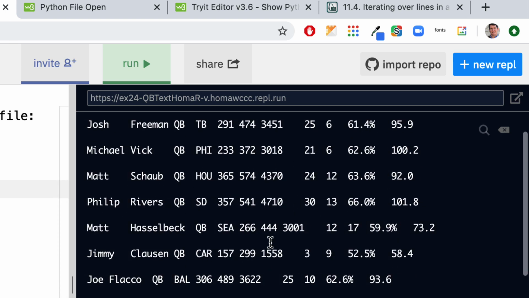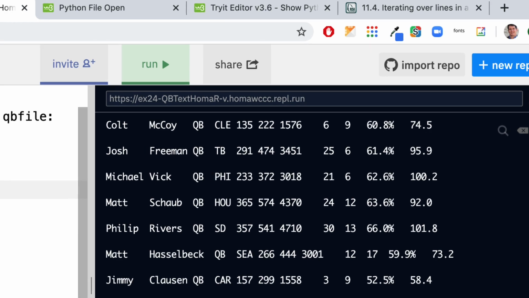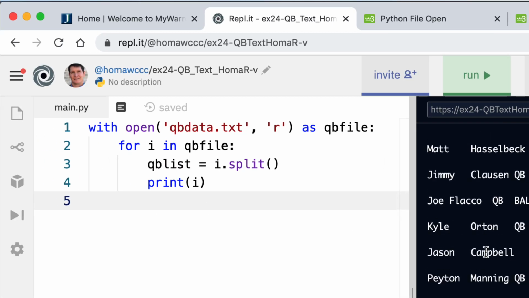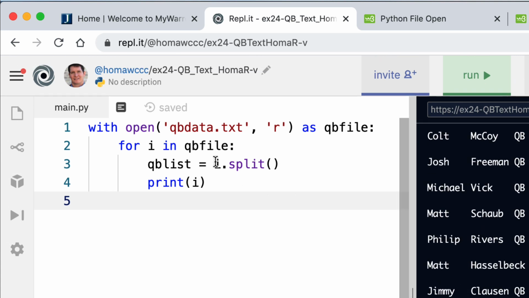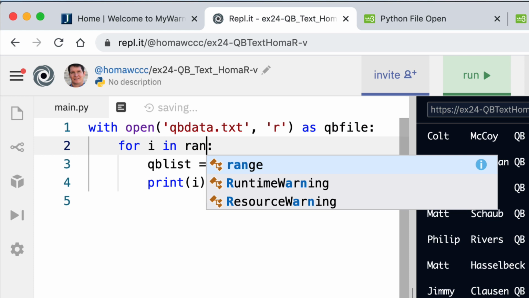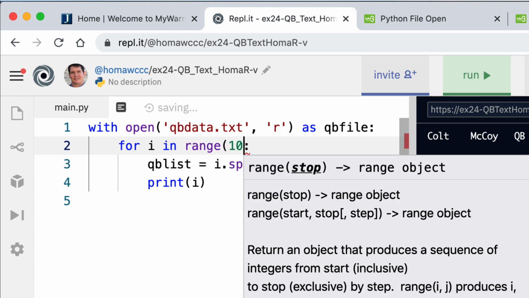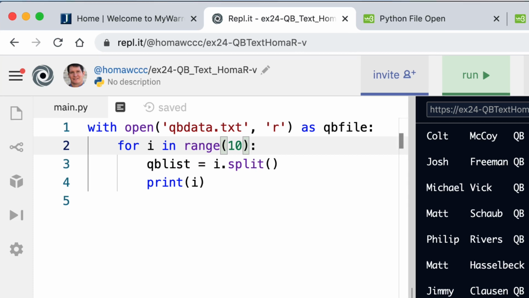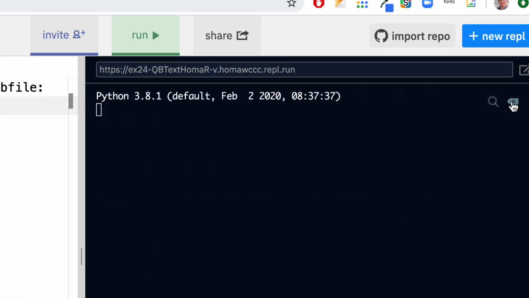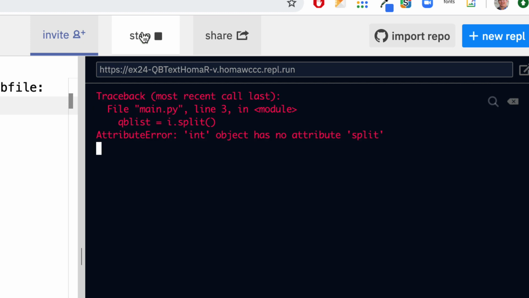Now, one thing I want to point out: you might think, what if I want to print out just 10 of these? It's printing out all of them. You might think, oh, that's right, I have to do range and then put a number in there. So let me try that. What if we just wanted to print out 10 of them instead of all of them? Would that work? Let's see. Let's clear this and run it. And we get an error. Why do you get an error? Int object has no attribute split.